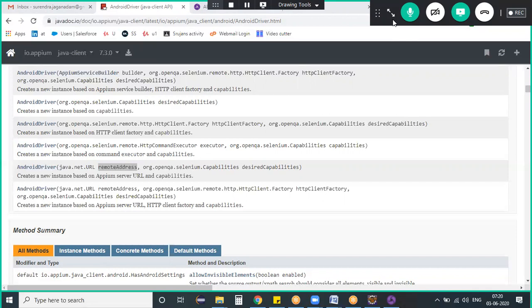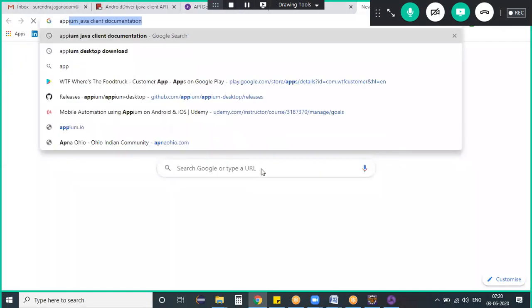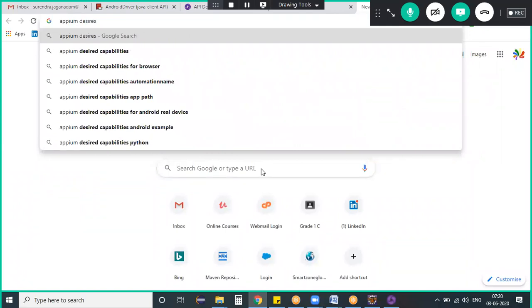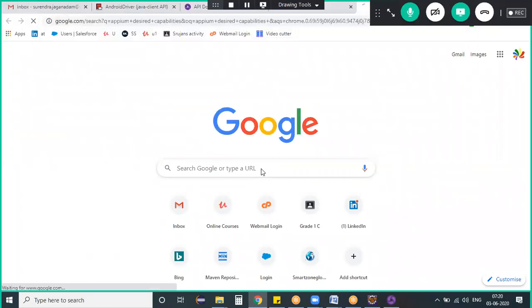And if you look into this APM driver creation syntax, it needs the remote address. Once we started the APM server, we identified the remote address, and then the desired capabilities. We don't know what exactly these desired capabilities are. Let us study about these desired capabilities now. So right now I'm searching in Google, APM desired capabilities, and I hit enter.